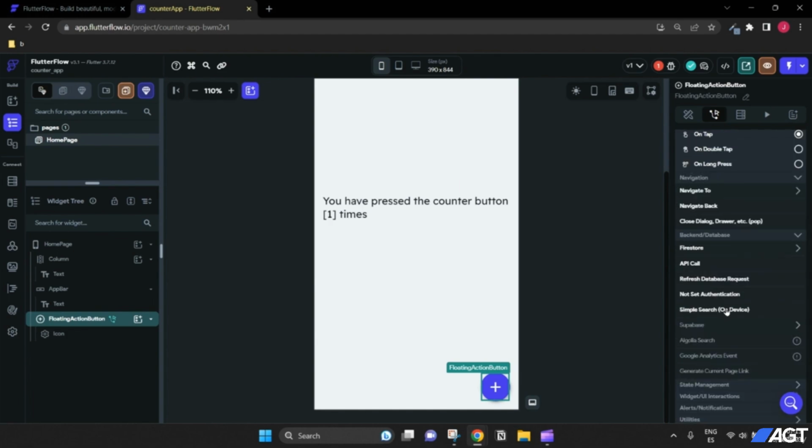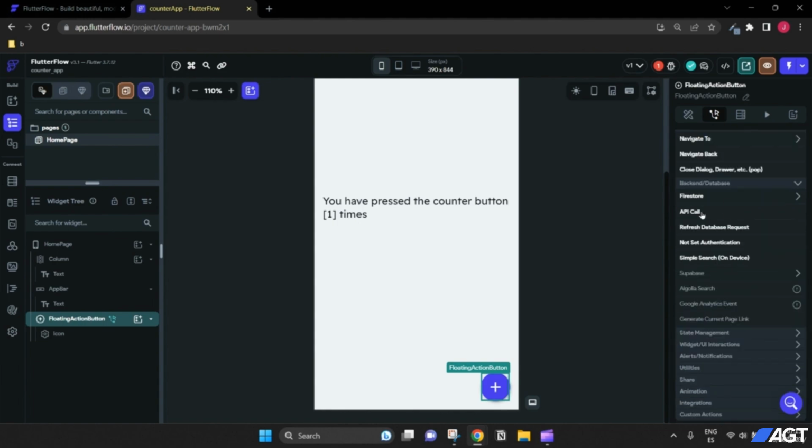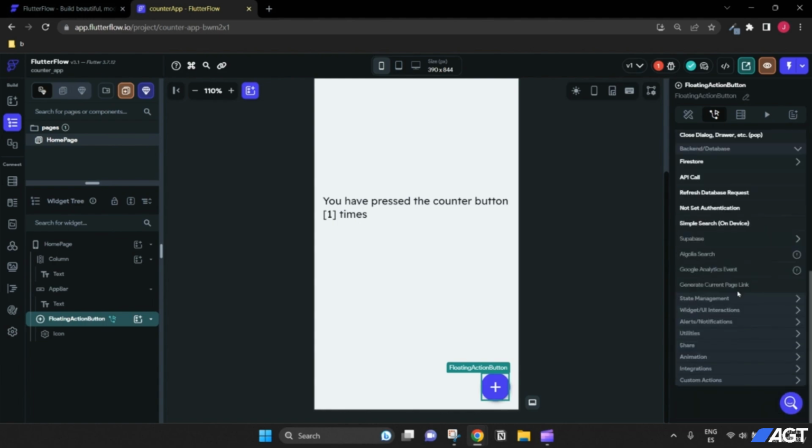And in here, we have the option to choose the database. But we're not looking for the database because in this project we're not working with the database. So we're going to keep scrolling down and select the state management. And inside the state management, you can see that we have the option to update app state.